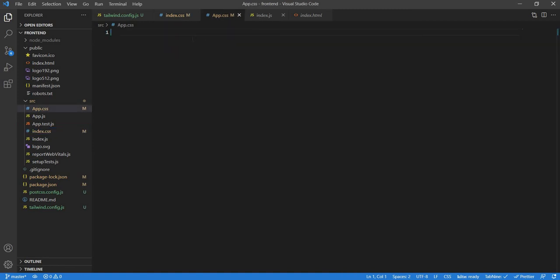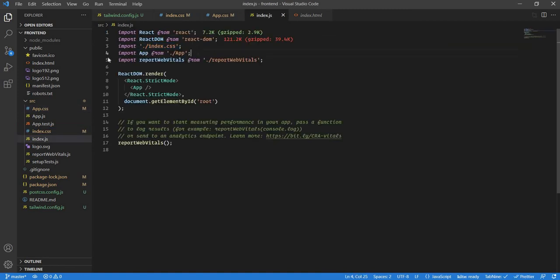Okay, where were we? Here. Now we are also importing an app component, which is coming from this app.js. I will come back to the component word again. I'm using it quite often, but I'll come back to that. And some report web vitals. We'll get back to that as well.